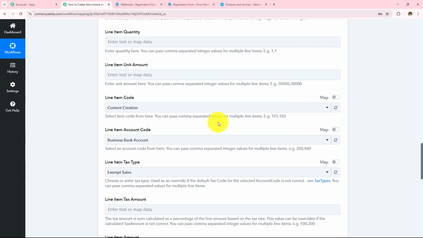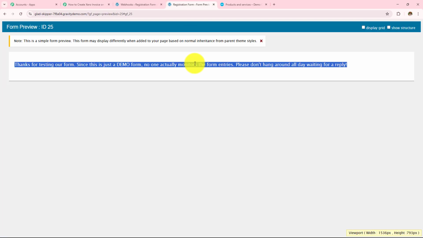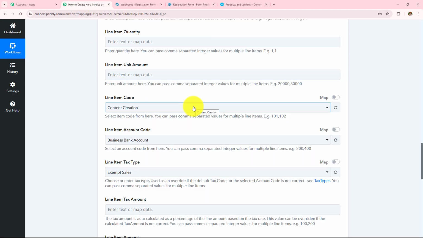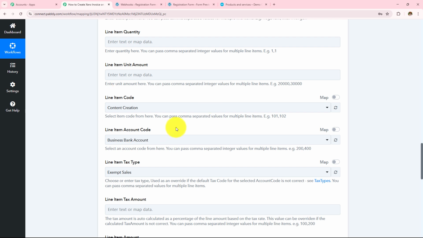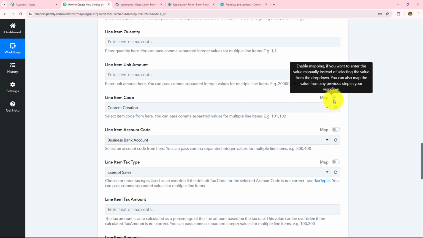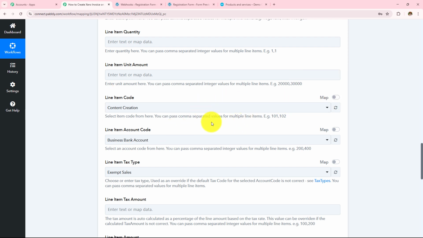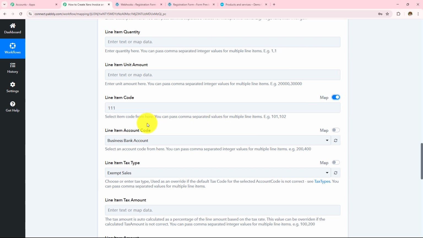I have to map this again because whenever the form submission will be done, the leads will be filling the form and choosing the services that they are interested in. And if I enter the line item code statically over here from this drop down, this will become static. So now to make this field dynamic, I have to follow an important step, which means I'm going to map the data. I'm going to turn this mapping button on.